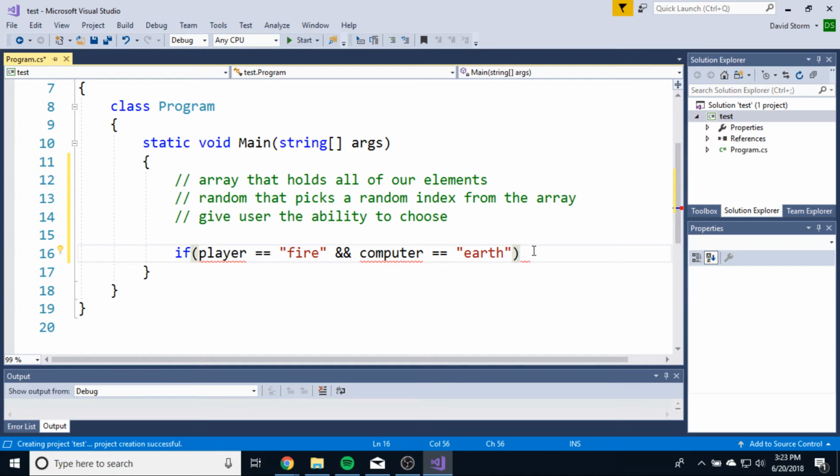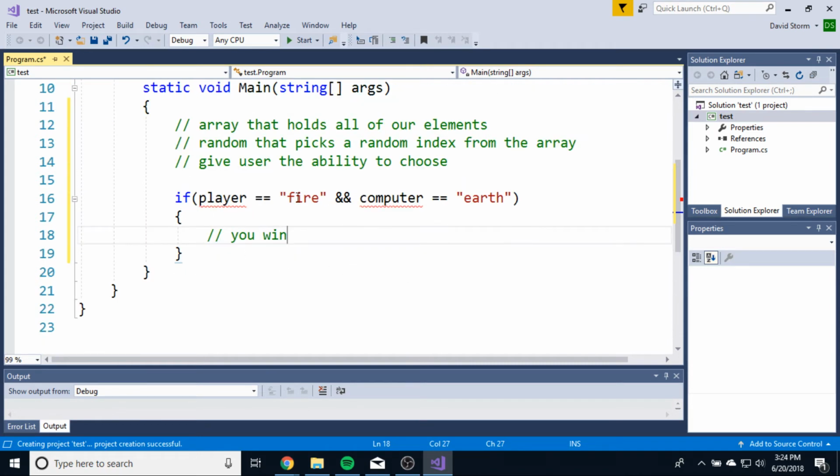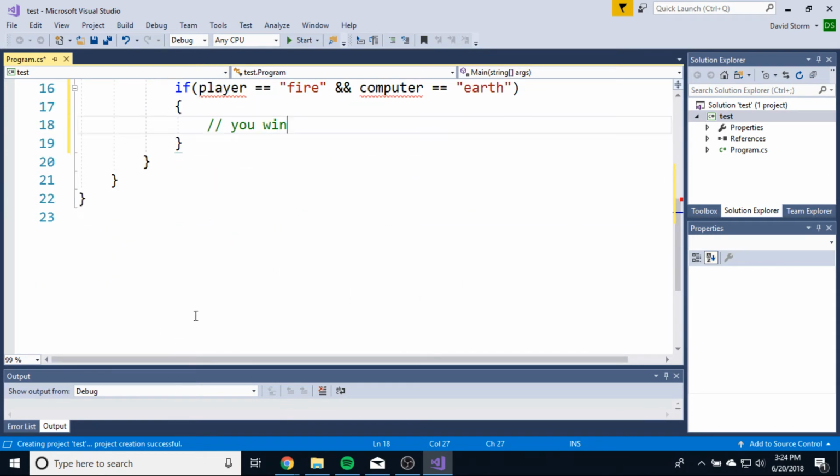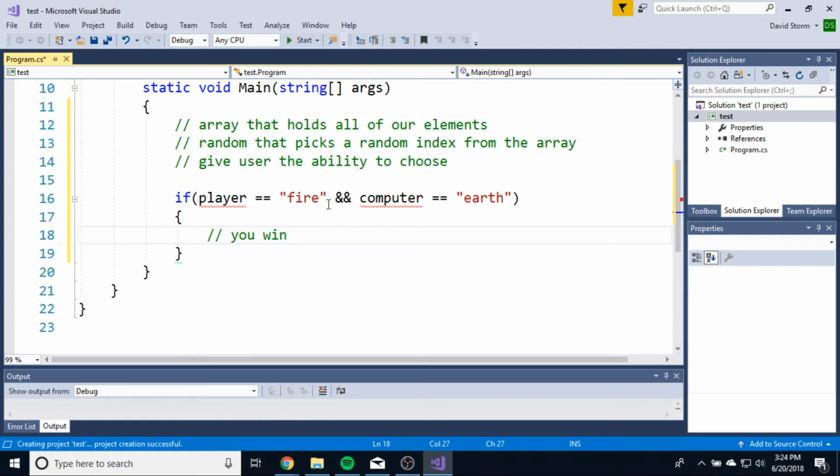I could just go, you win, right? Put a console write line statement that says you win. But think about all the different combinations I'll have to write out for that. I'll have to write player fire, computer earth, player fire, computer water, player water, computer, you know what I mean? It's going to be a lot. So instead of taking up too much space in our program, here's what we can do.